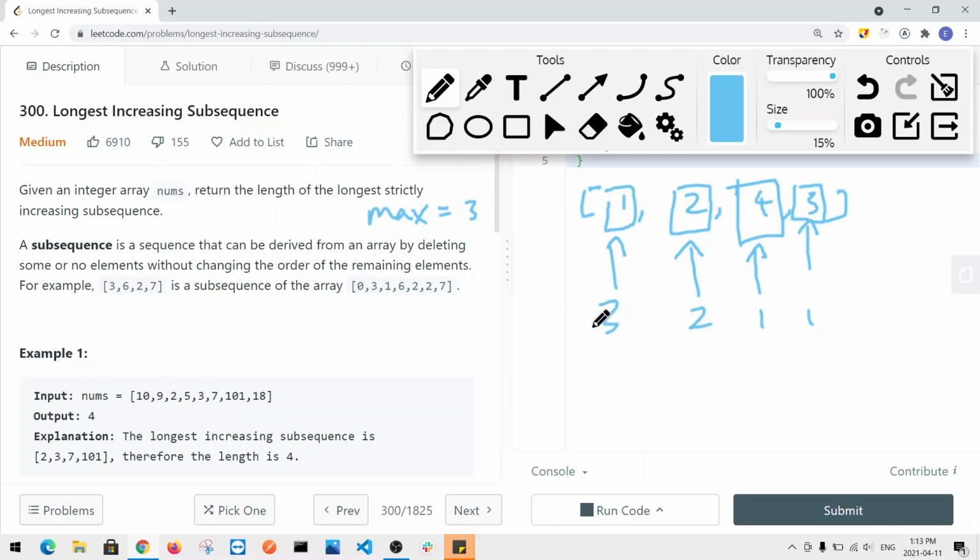So in this case, out of all those elements, the biggest is going to be 3, right? So we're going to have a variable to keep track of the maximum longest increasing subsequence that we have seen so far, and we're going to return that at the end, right?